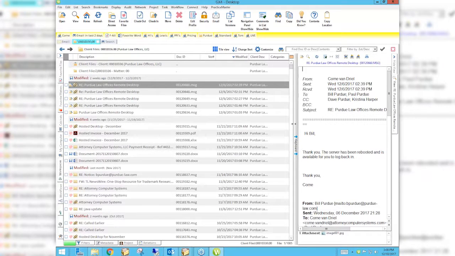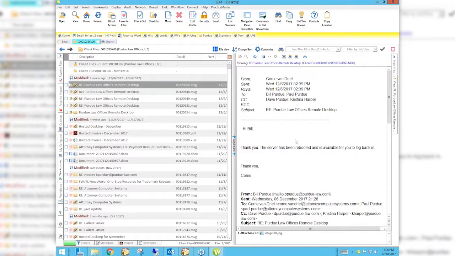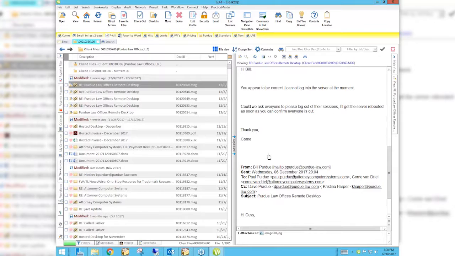Now that panel's pretty narrow right now, and you can take your list and move it over a little bit and give that panel a little more room. And in this instance, this email is quite large, so I can read it on this screen. I can go through and see if this is the correct email.